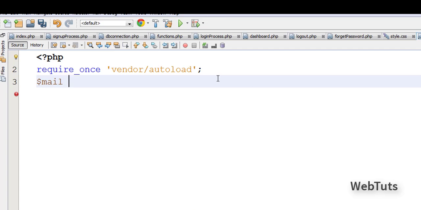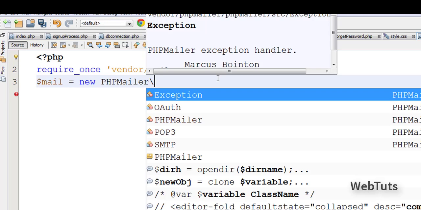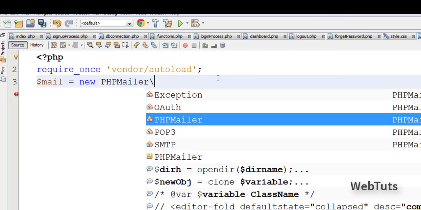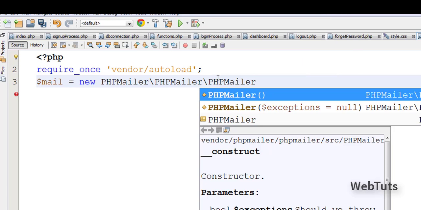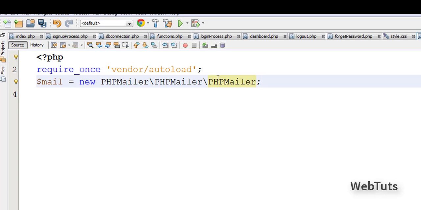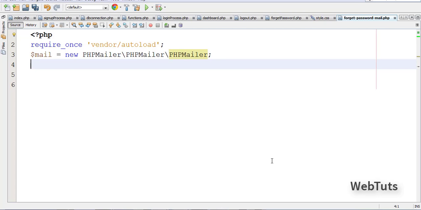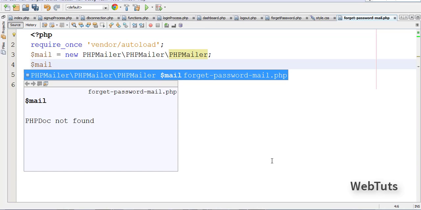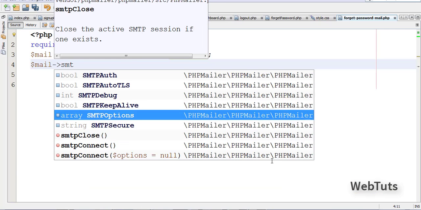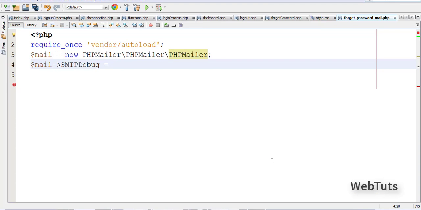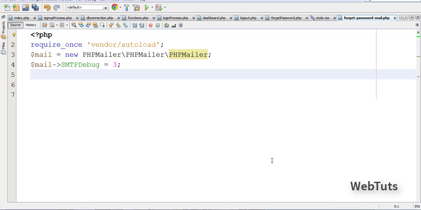Now $mail, create an object. So $mail is equal to new PHPMailer slash PHPMailer slash PHPMailer, semicolon. Now we have created the object of PHPMailer. So now it's time to enable the debug mode. So SMTP debug is equal to 3 to enable the debug mode.